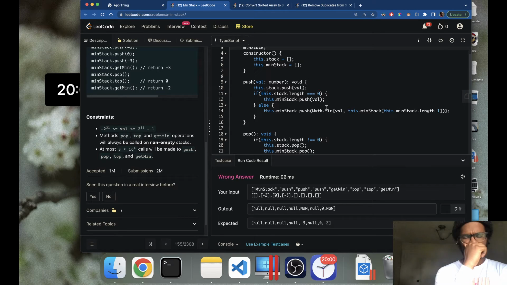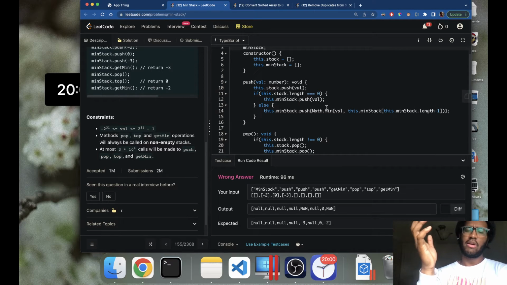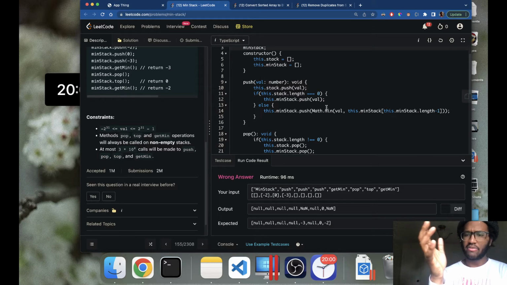I'm pushing onto the stack. They're passing in a number. The number is val. This dot stack is an array, and I'm pushing the value onto the array. All my values are null, so something's got to be wrong with push. If the stack is empty, I push the value onto the min stack. Otherwise, I push the minimum of the value that we're pushing and the last element in the min stack.